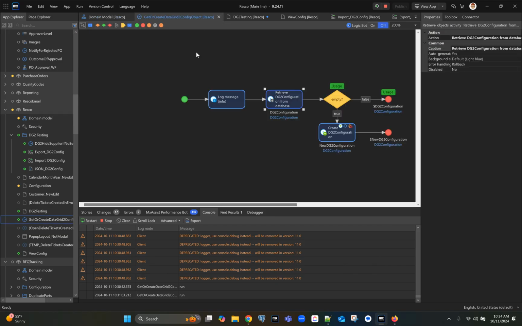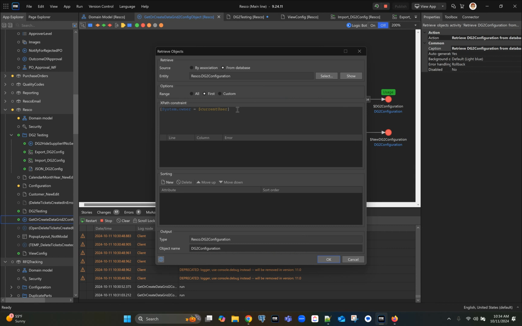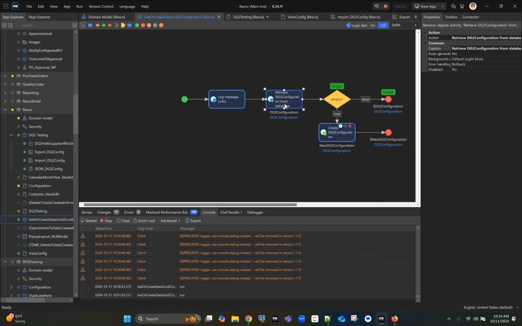The next thing I created is a simple microflow that tries to retrieve one of those configuration objects for the current user. If we find one of those in the database, we return it. If we don't find one, we create it. So there should only ever be one of these objects in the database for each user.